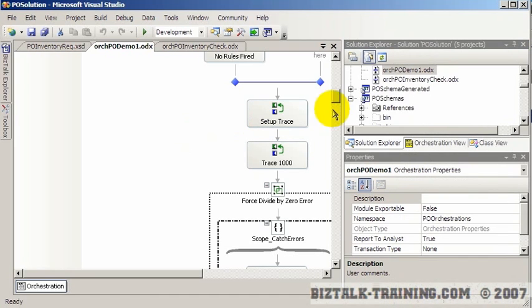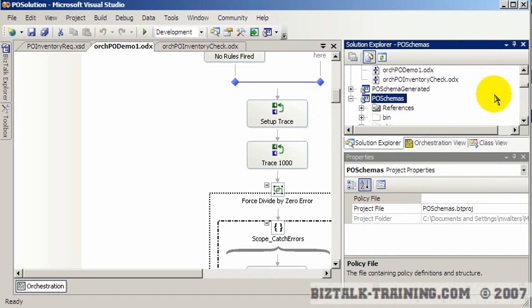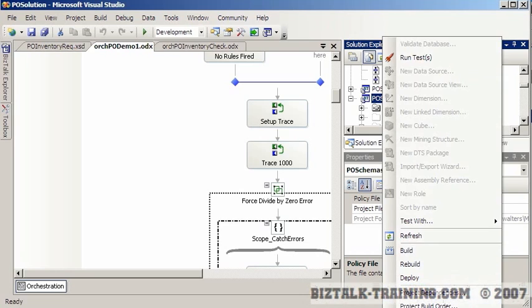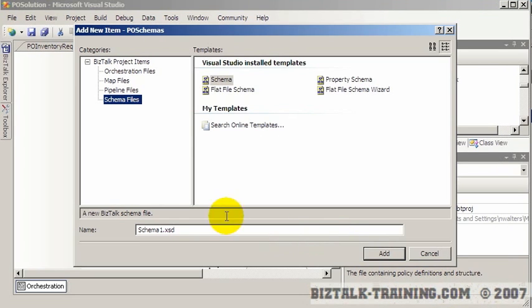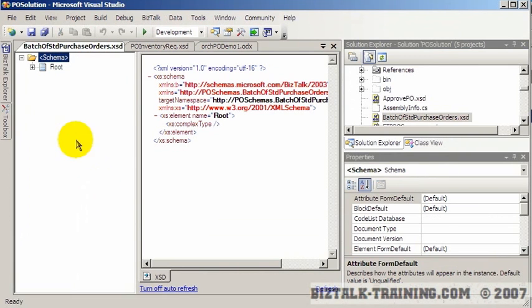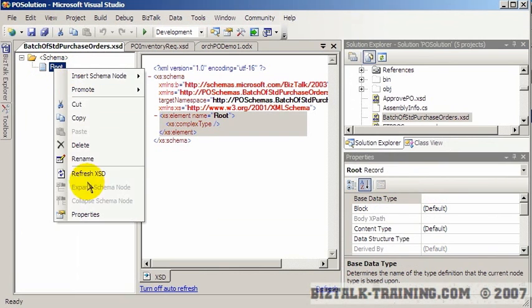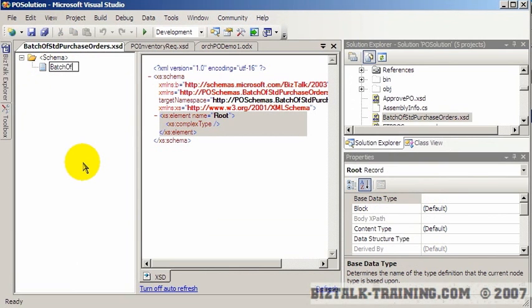So we start this by going to the schema project here and adding a new item. This will basically be our envelope schema. There's no special schema to choose here, just a regular schema. And then we will call this batch of standard purchase orders. I will make that my root element as well.